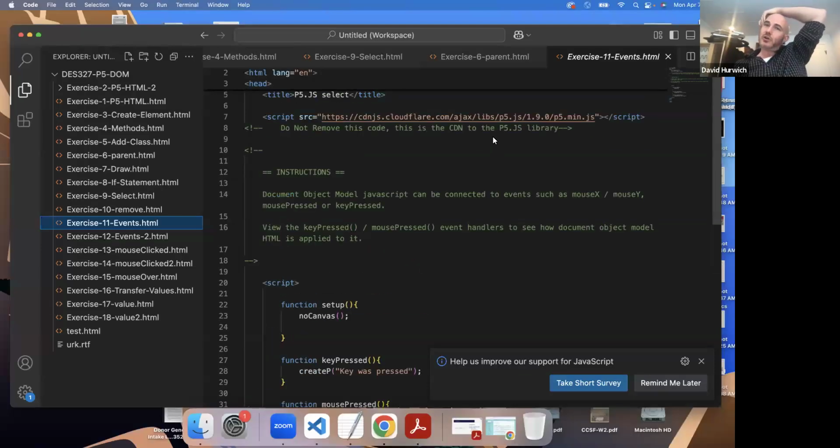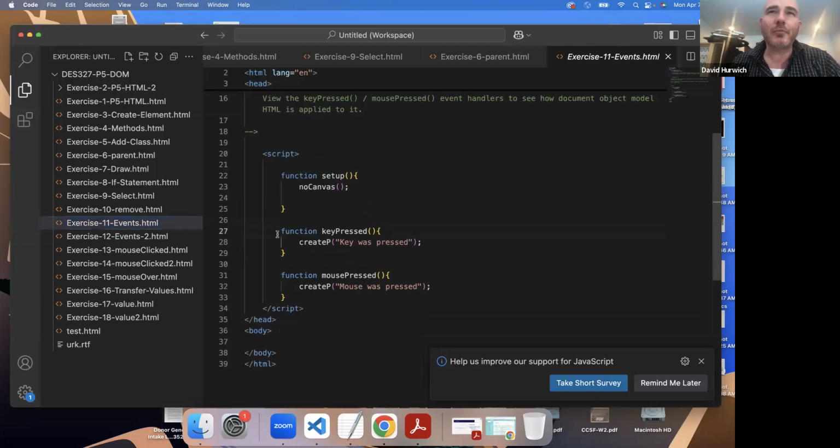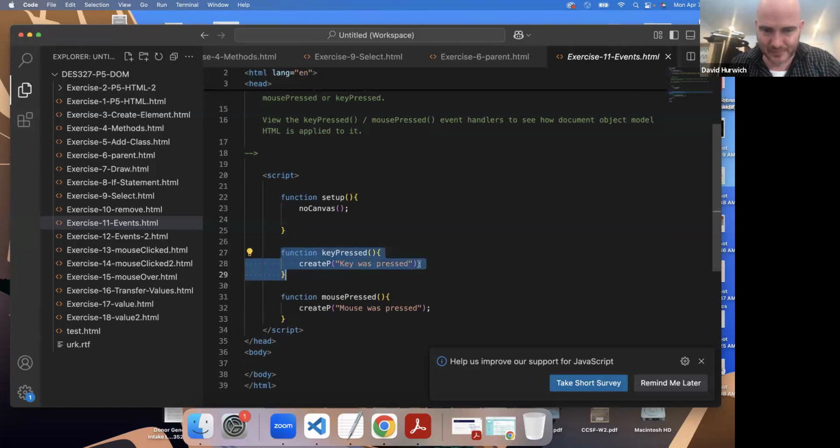All right, so in this video, we're going to do some more with using the document object model, and how it relates to event handlers like mouse press or keyboard press. You remember we had things like function keyPressed or function mousePressed. Currently the way it's set up is if someone presses their key, that's going to cause this function to make a p tag with the text "key was pressed" inside of it.